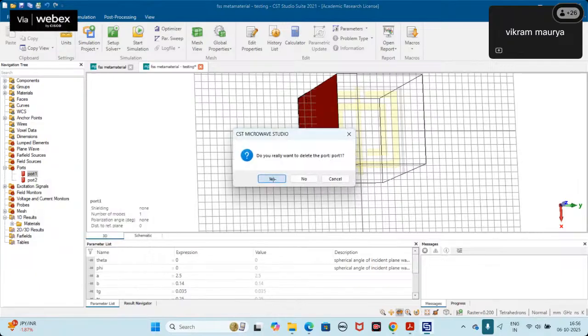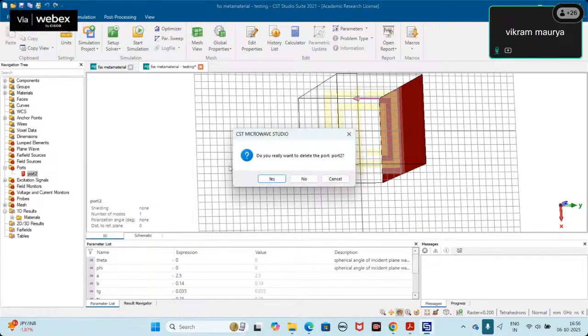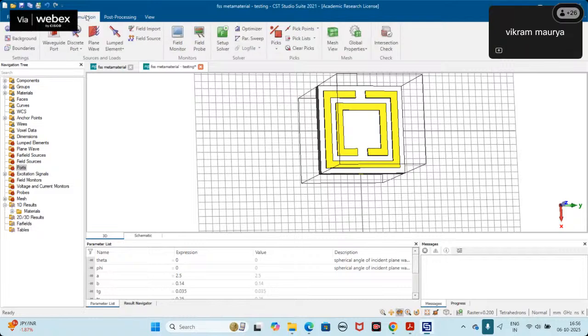Okay. Now I want to remove this port. Delete, delete. Port 2, delete. Yes. Okay. Go to the simulation part.